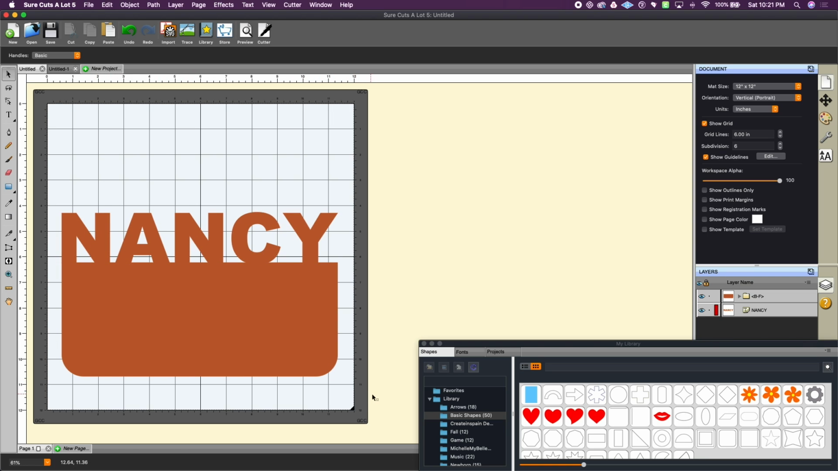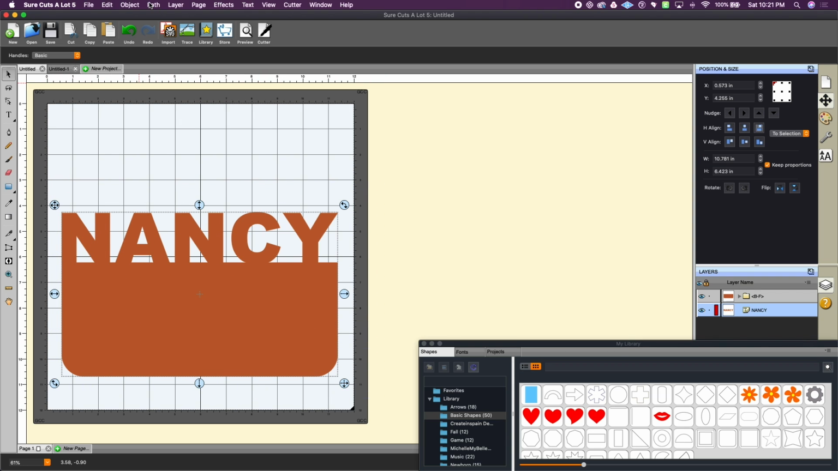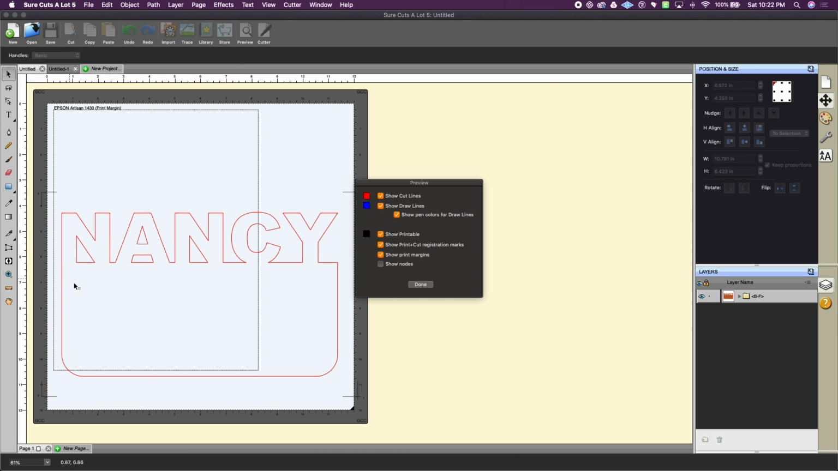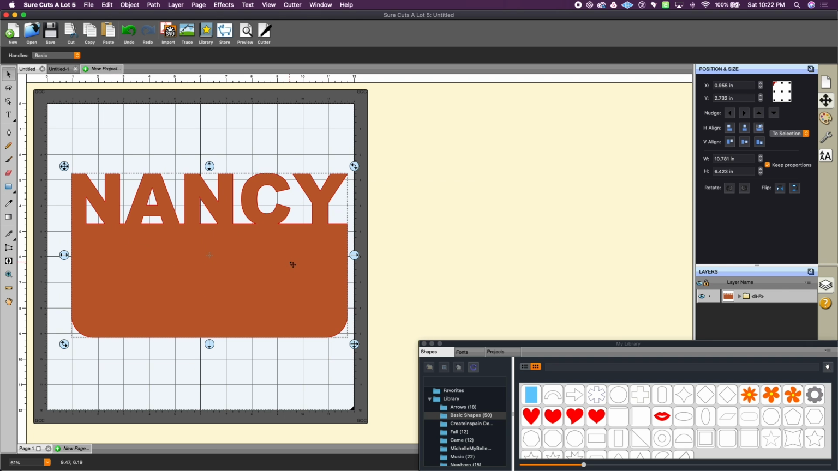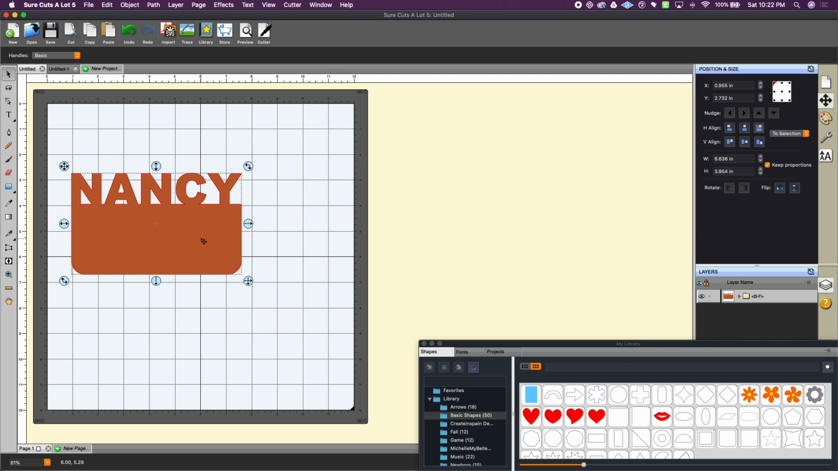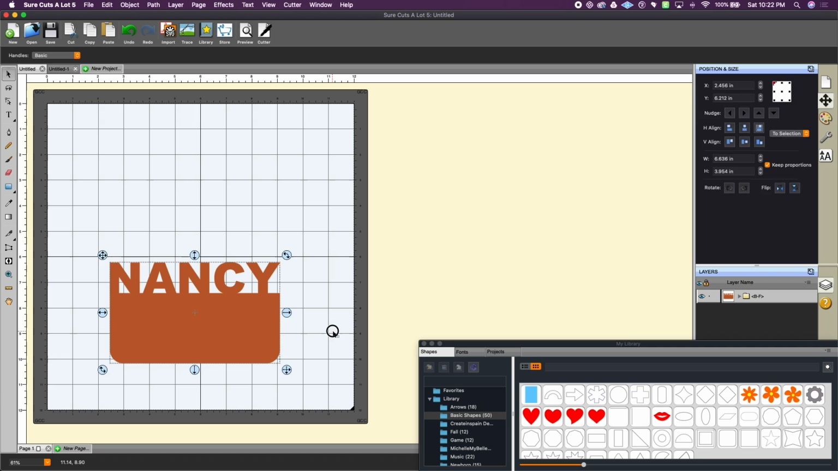Now here we have the shape and the name. They're overlapping each other just enough to where if I draw a box around both elements with my selection tool and click on Path up at the top and select Union, it unites those two pieces. So now if we preview this, you'll notice that it's all one shape. This is all together, all one shape. Okay, so now we can move this around. We can resize this however we want, and it will all stay as one shape.